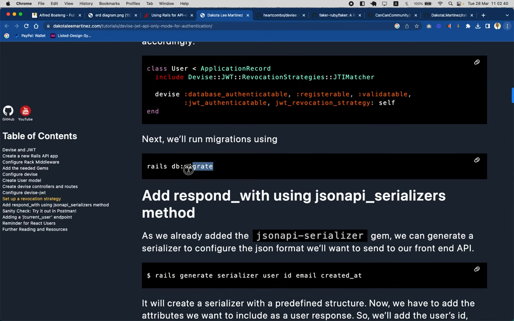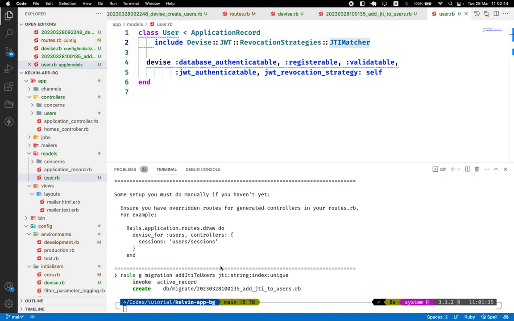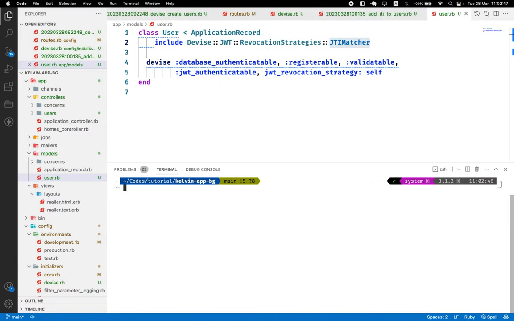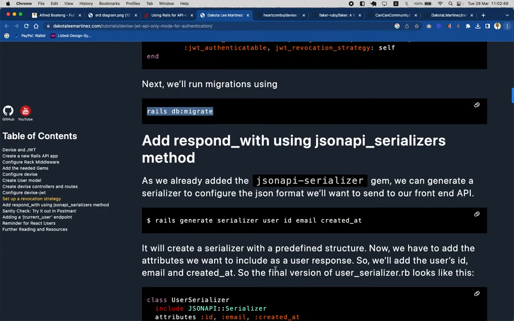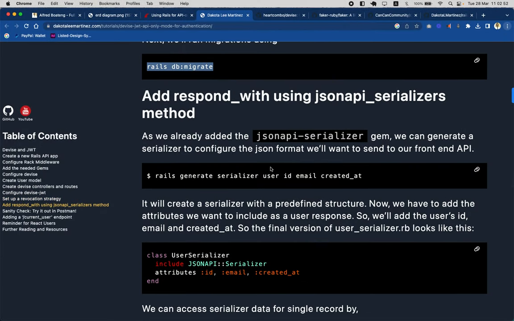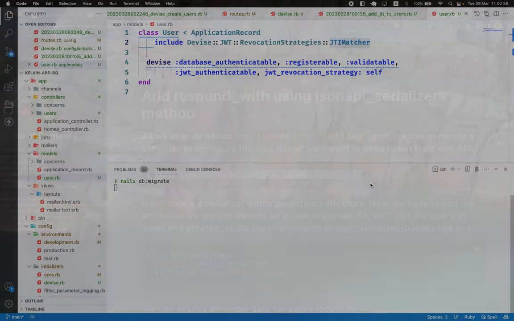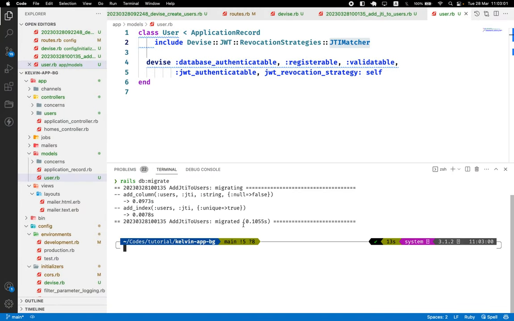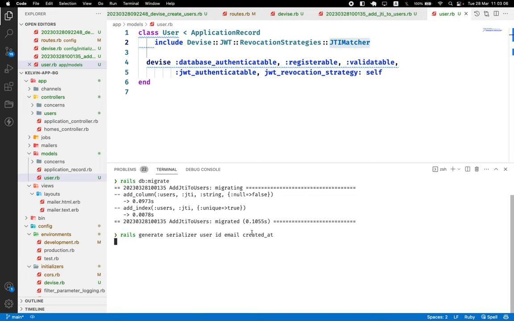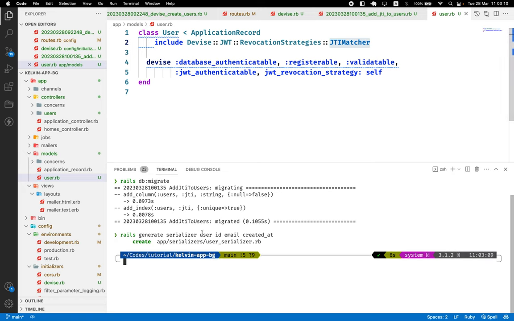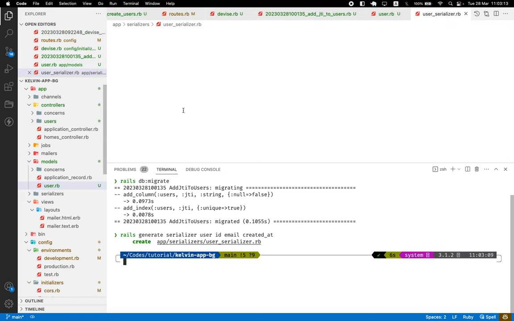That's just what we are doing. You can run rails db:migrate, right? But before that, yeah, why not? Rails db:migrate. And then from there, for the user data that will be coming, we can use a serializer to just check and then send the correct user data when a user is created, right? So we also need to do this. We are generating a serializer. Remember, we added a JSON serializer to this, and then we are just going to generate this serializer, right?